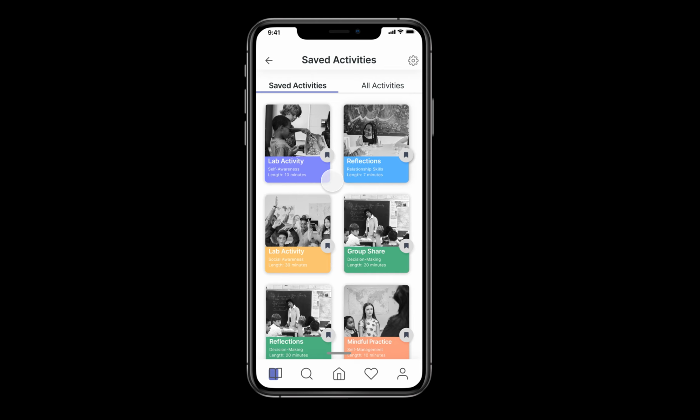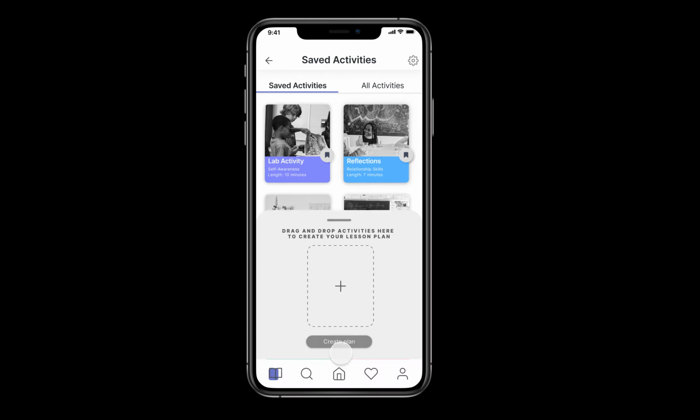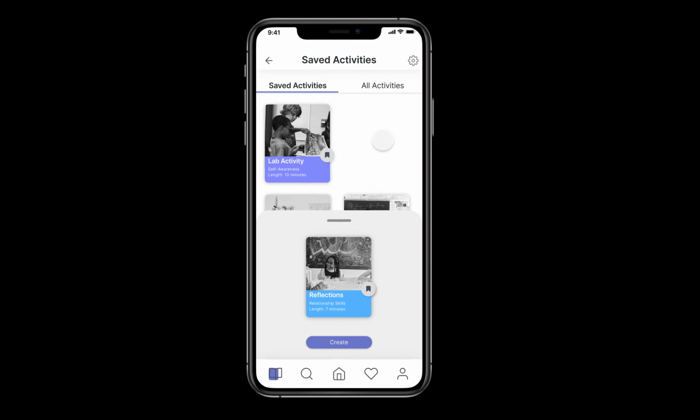So if I wanted to create a lesson plan from here, I could do it from the plus sign on the original My Lessons page, but you can see here there's a toggle bar. I'm going to click that, and I'm going to drag and drop activities here to create your lesson plan. This one looks interesting. I'm going to do that. And I could obviously add more, but I'll just show you with this.